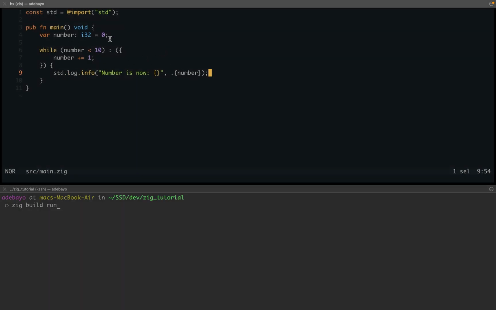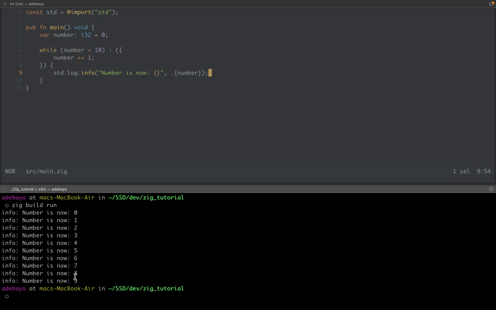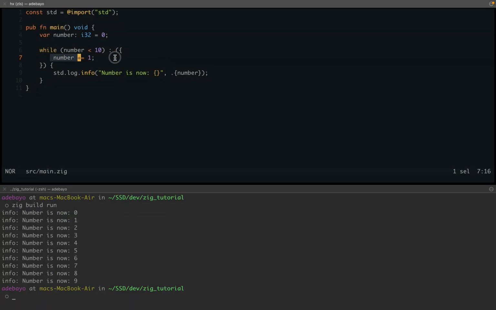So now if I save this, I believe this should print from 0 to 9. So let's check that out. And there we go. So this prints from 0 to 9. And once that is done, this terminates the while loop and everything is done.